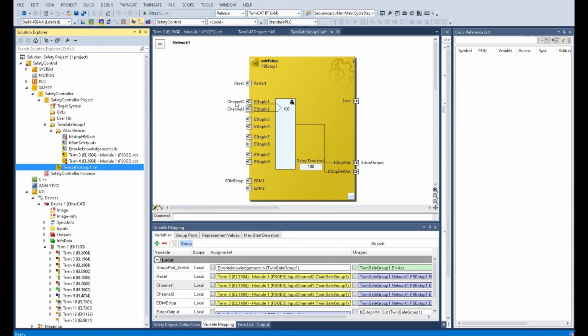The safety tag names, channel 1, channel 2, reset, and e-stop, are used in the safety program, but for the actual signal, we need to use this variable mapping to map the tag to the physical channel here. And if we need to exchange signals between the safety and the standard PLC, we need to create a tag under this alias device.